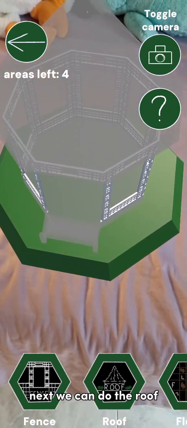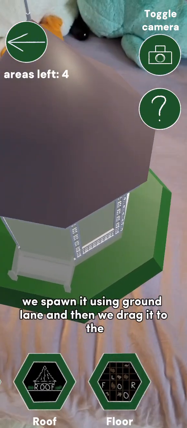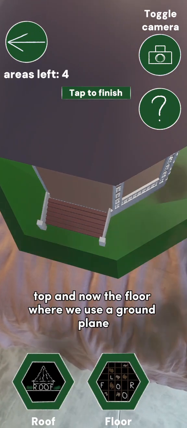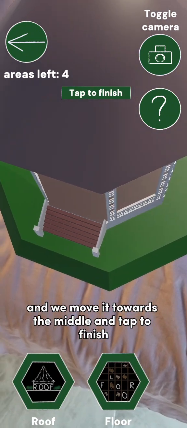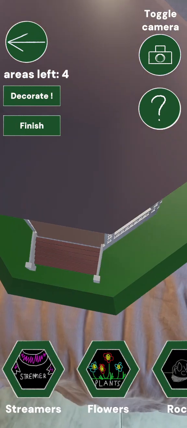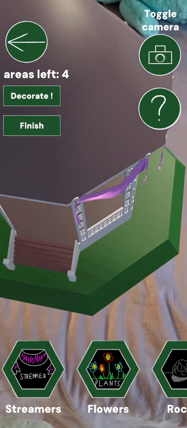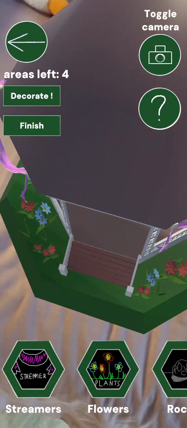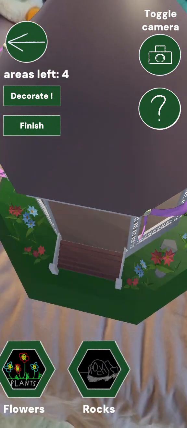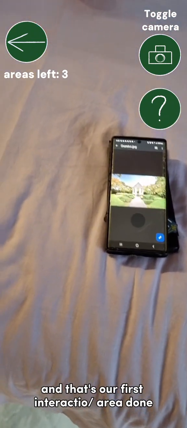Next we can do the roof. We spawn it using ground plane and then we drag it to the top. And now the floor, where we use a ground plane and we move it towards the middle and tap to finish. Great, now that we've finished it, we can now decorate it. By decorating, we can press on streamers, flowers, and rocks as well. Once done, we can click on finish, and that's our first interaction done.